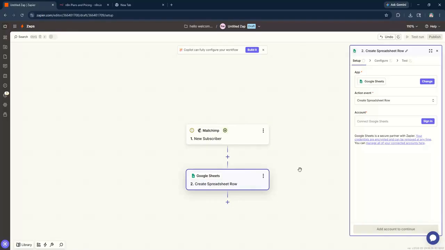After you've set everything up, click Test and Continue to ensure that your Zap works as expected. If everything looks good, name your Zap and turn it on. Your integration is now live, and data will automatically flow from Mailchimp to your chosen app whenever the trigger event occurs. Remember, you can always go back and edit your Zap if you need to make changes.